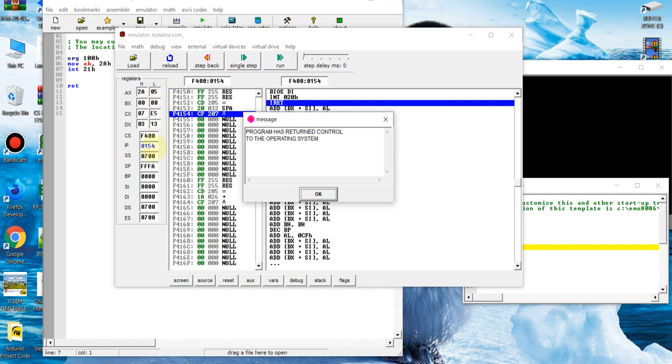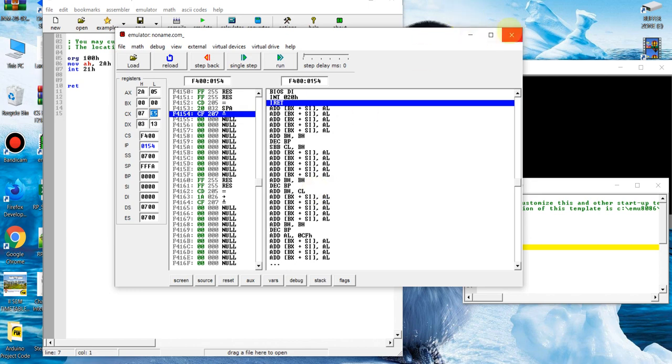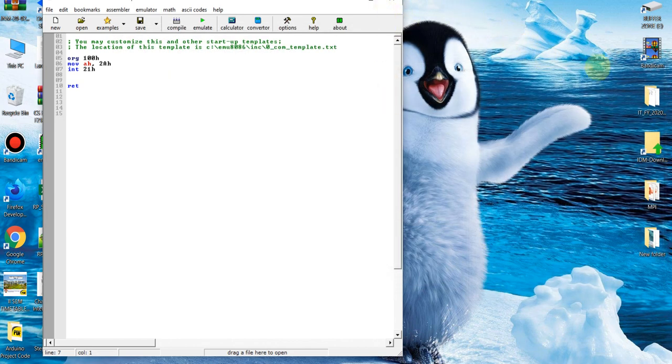In CX, it is 07E5, that is 2021. It is showing the year value there. In DL it is the date, showing 13 in hexadecimal, which is 19, today's date, and this is the month, 03. So you see the date has been captured. Now I think I have given some demonstration on various interrupts, so you can do that.